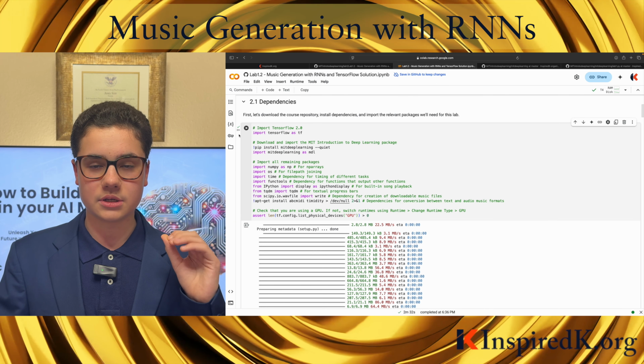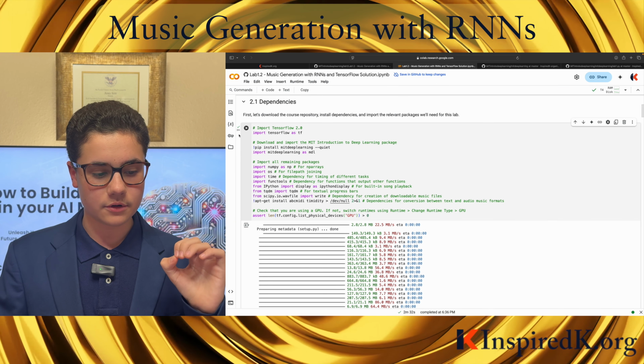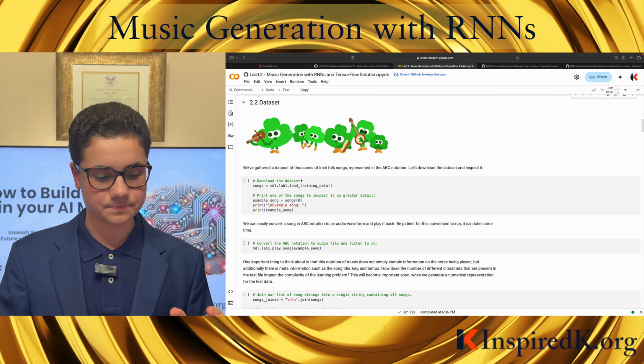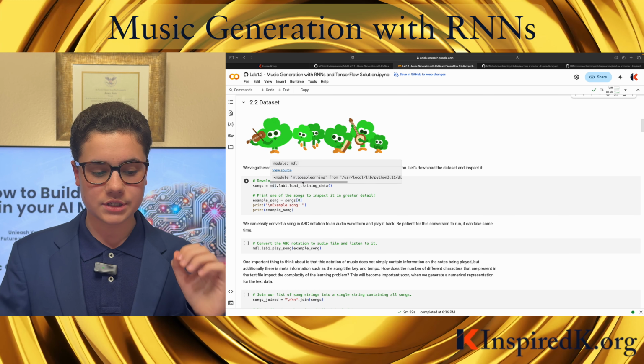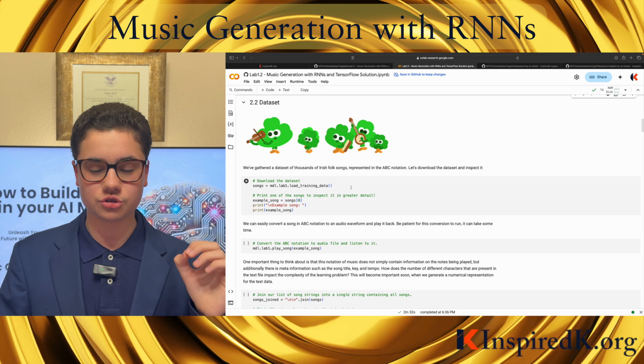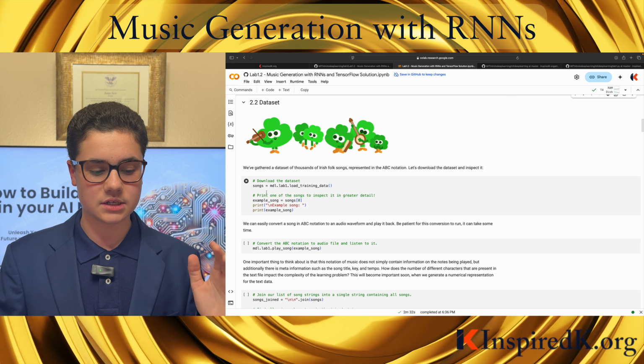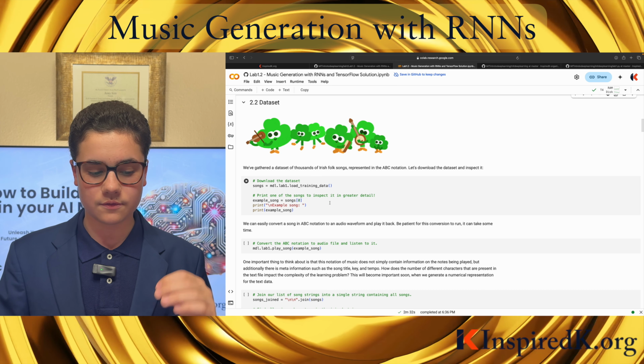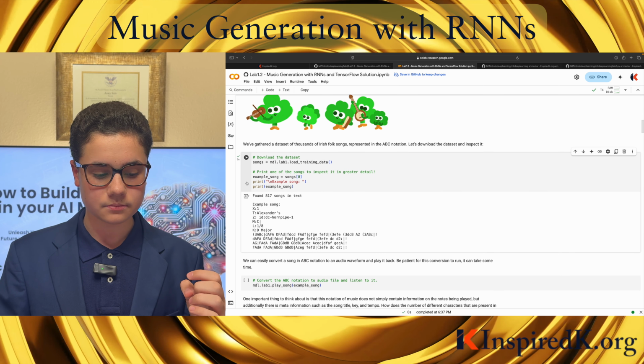So now that all of the dependencies and packages have finished downloading, let's jump into the dataset. First, we are going to download the dataset using the load training data function from the MIT Deep Learning package, and we are going to extract the first song to see the format of our ABC file.